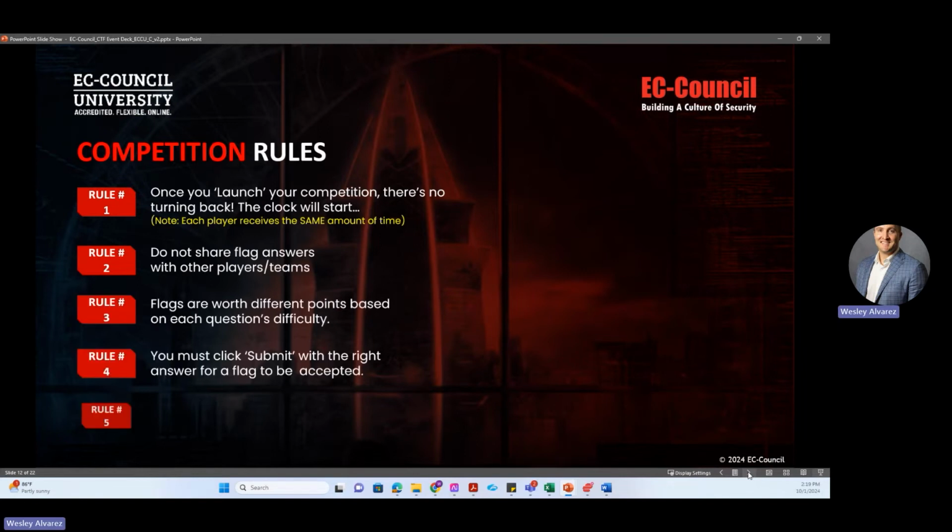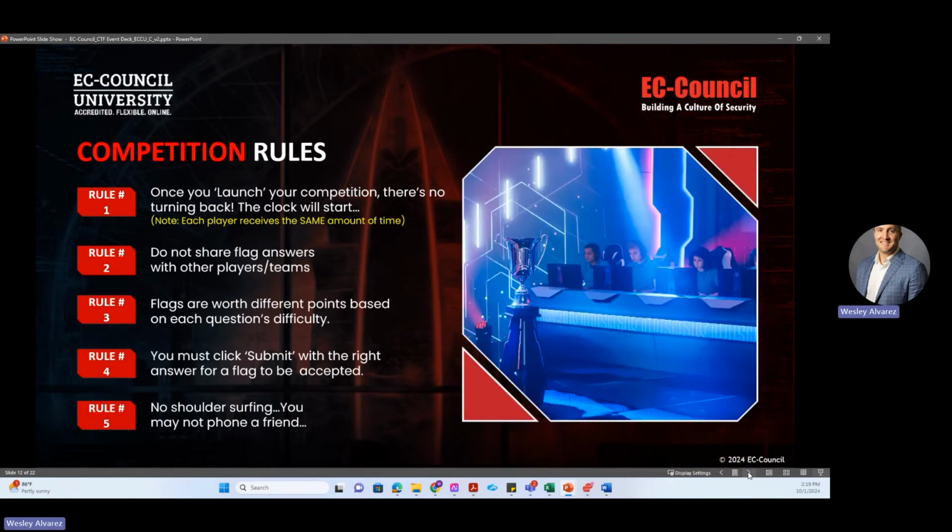Moving on to the competition rules, there are 10 rules in total. Rule number 1 is once you launch your competition, there's no turning back. The clock will start. You, again, will be provided with an access key. Once you redeem that, you'll be in the running for the competition. Once you launch your first CTF and submit your first flag correctly, you will generate points.